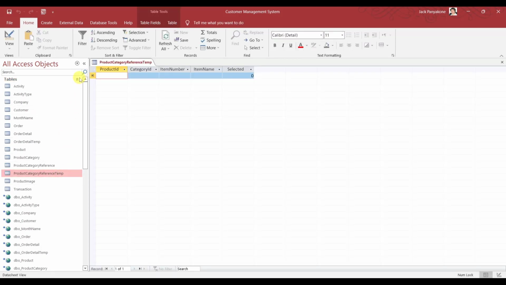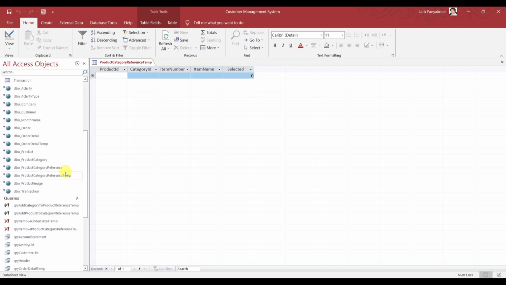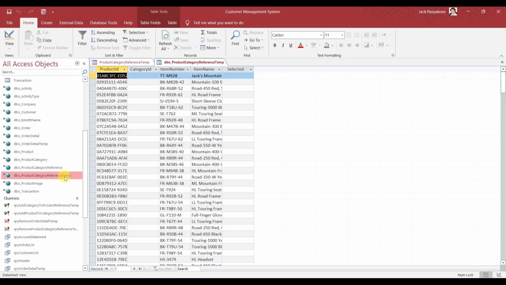Oh no, that's wrong. My bad. It's not that. It's a link table. It's this guy right here. Double click. See there? That's good. See what I'm talking about? One is empty. One is not empty. All right. That's good.